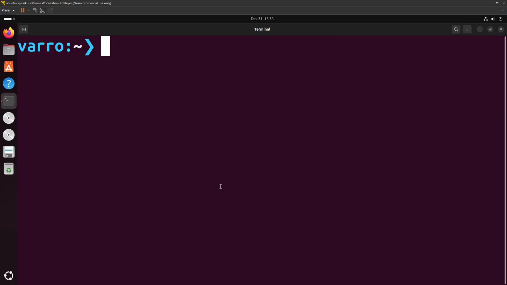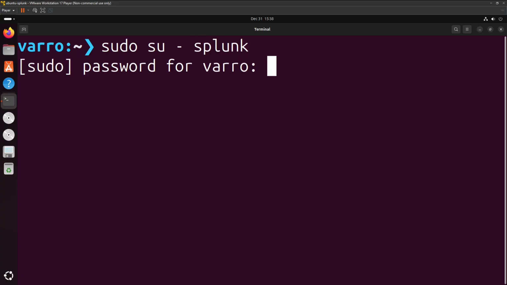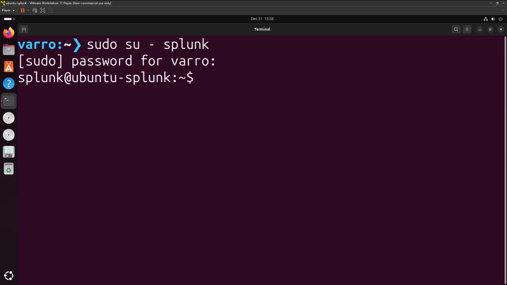So let's get started. Now to start, we need to set up our Splunk server to receive logs. We're going to do that by editing some config files, and to keep our permissions straight, we're going to go into the Splunk user again. So we'll go sudo su splunk, put in password.